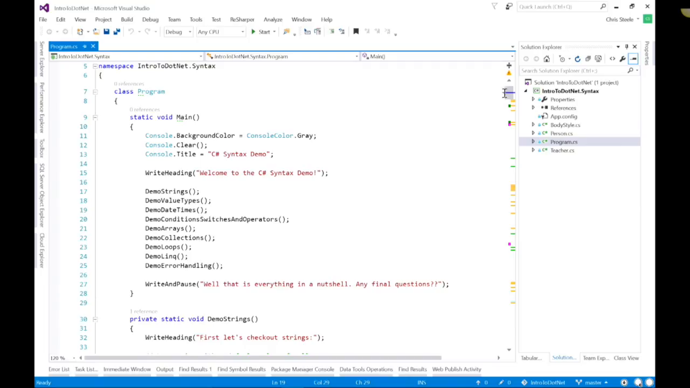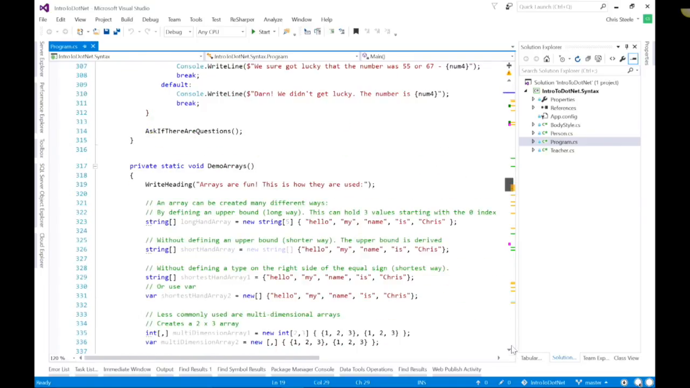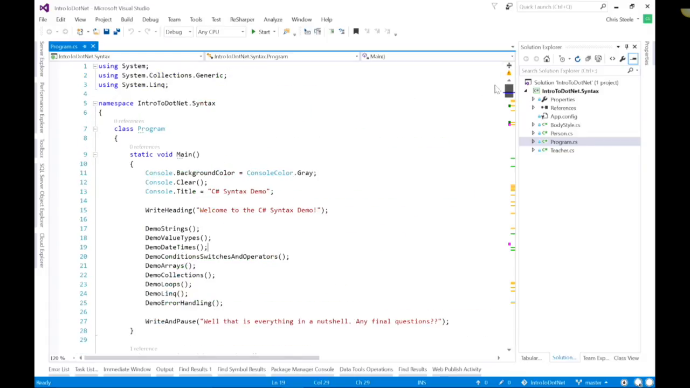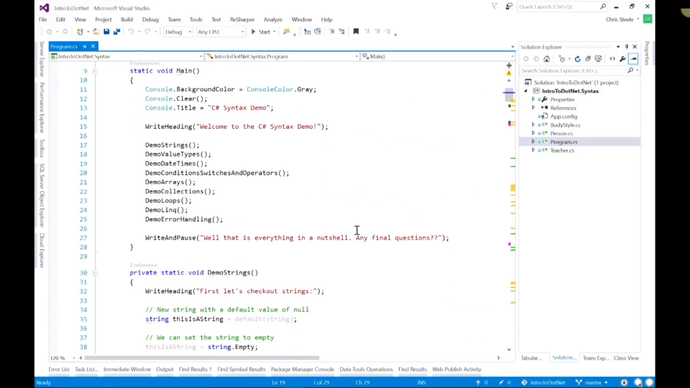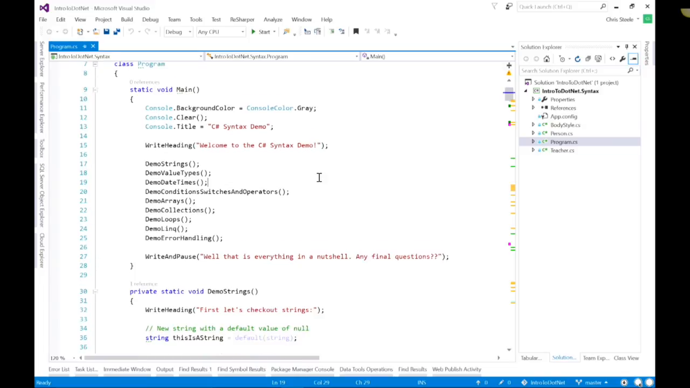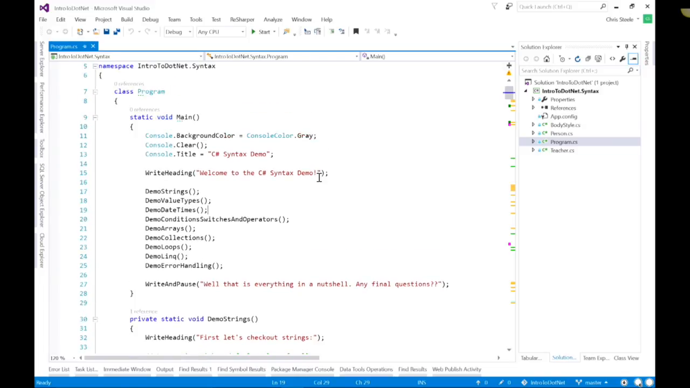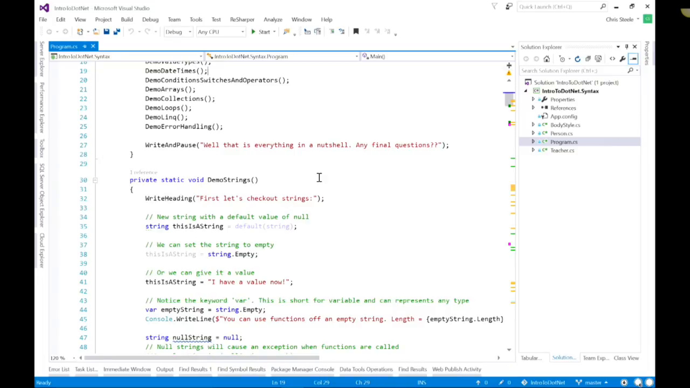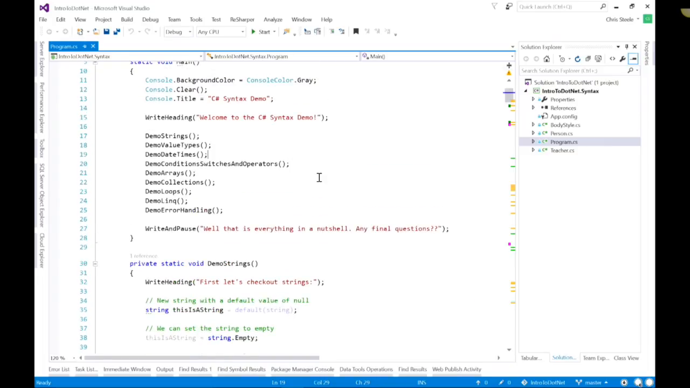Okay, so I've added hopefully 600 plus lines of code that'll be helpful for you guys. Commented. This is a runnable console application. So let's just dive right into it.